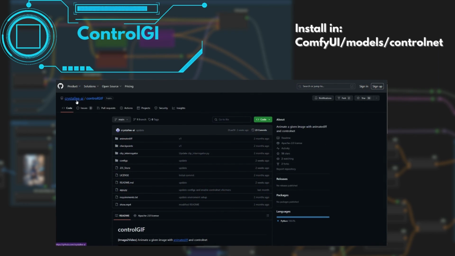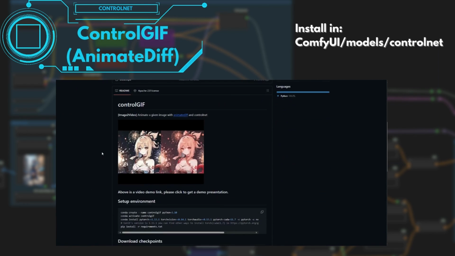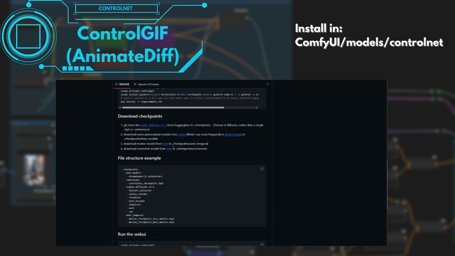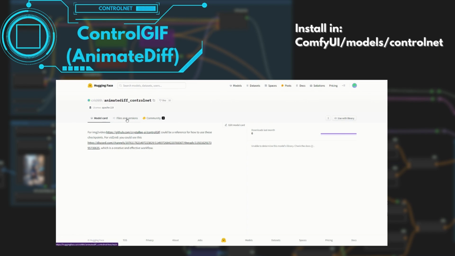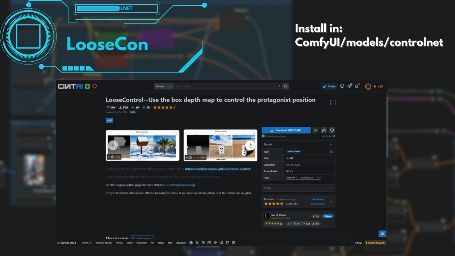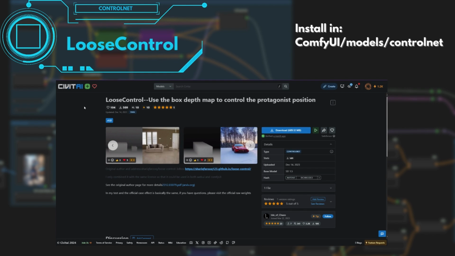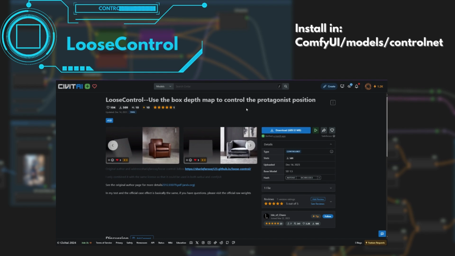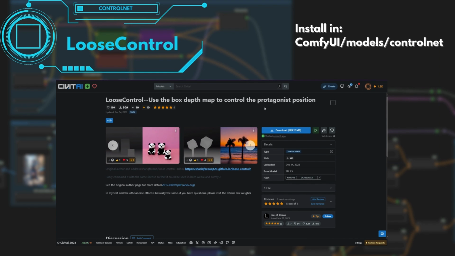We need 2 ControlNet models not available in the manager. The first is Control GIF. It is a ControlNet very useful to get low flickering animations with AnimateDiff. Check the link in the description to download. Loose Control allows making creative transformations from depth maps. It is available in Facedetailer.ai. Download and copy it in the ControlNet models folder.